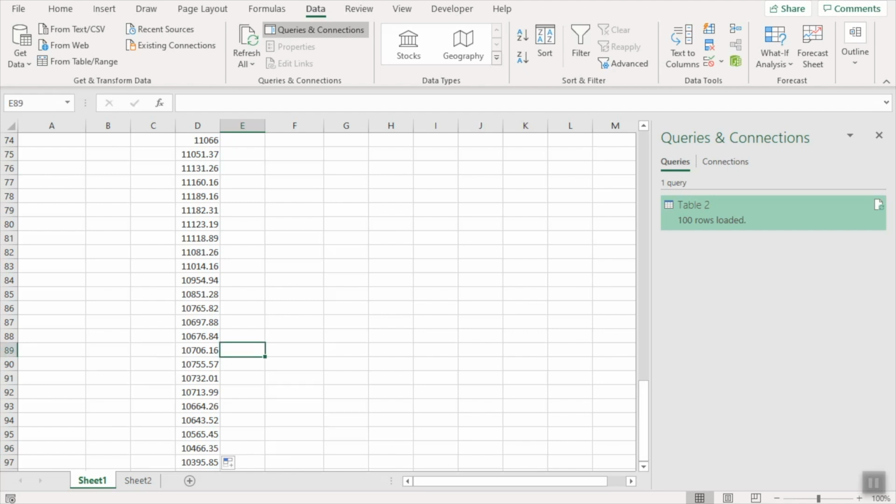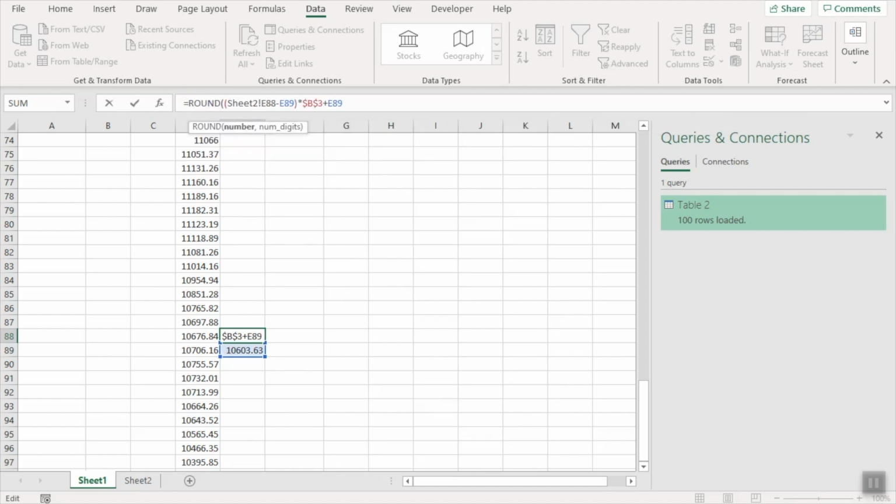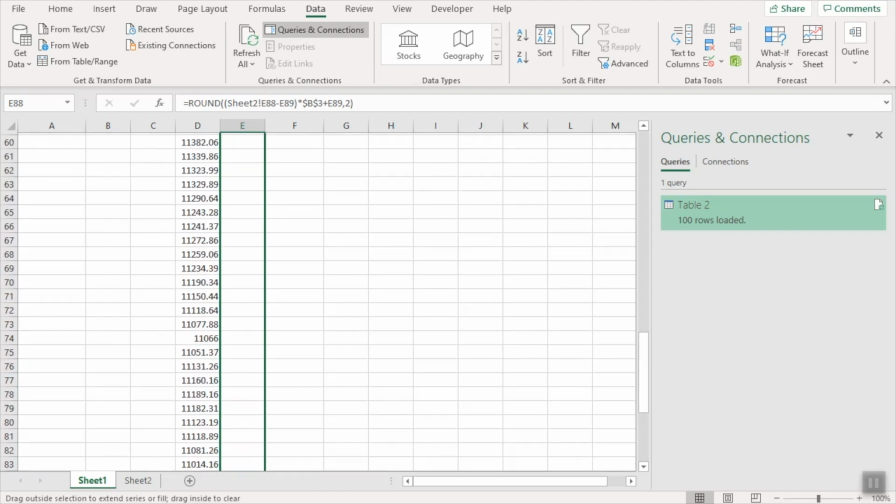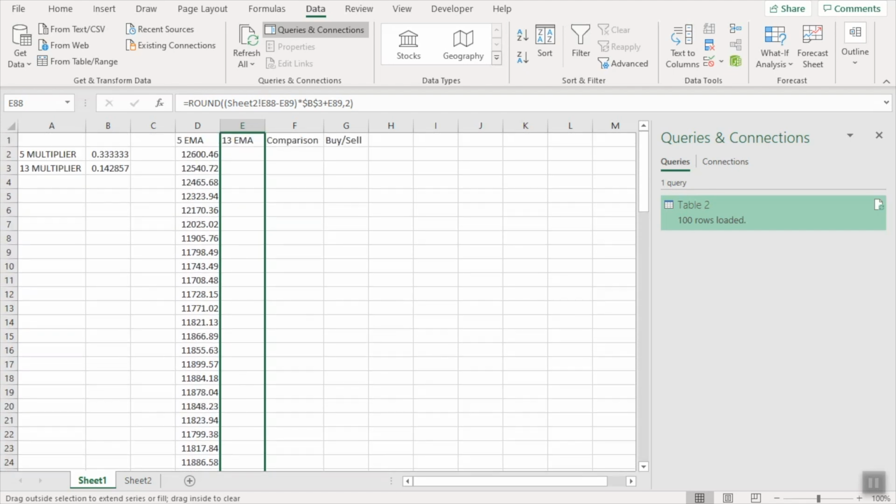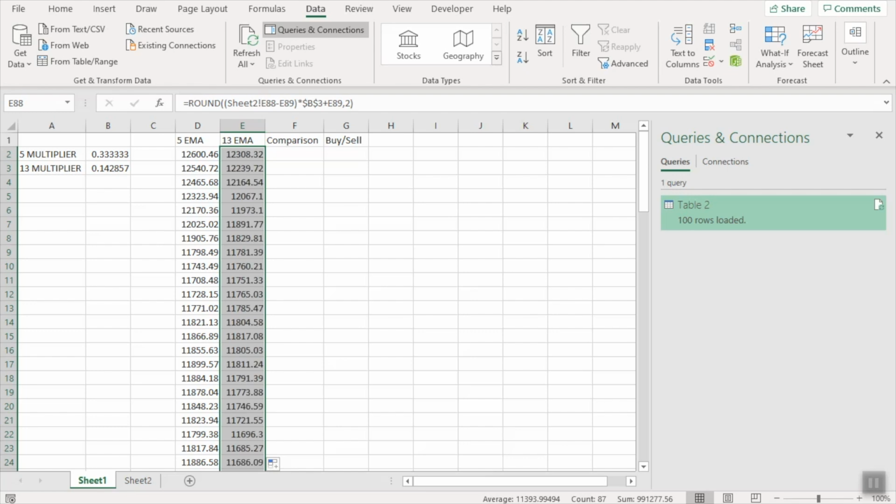That is, on the 89th row, corresponding to the 13 EMA column, type in the formula to calculate the average of the last 13 rows in the close price column on Sheet 2. On the 88th row, type in the formula to calculate the 13-day EMA and round off to the second decimal place. Now select the E88 cell and rest your cursor in the lower right corner so that it turns into a plus sign. Drag the fill handle up to the cells that you want to fill. When you let go, the formula gets automatically filled to all the cells.